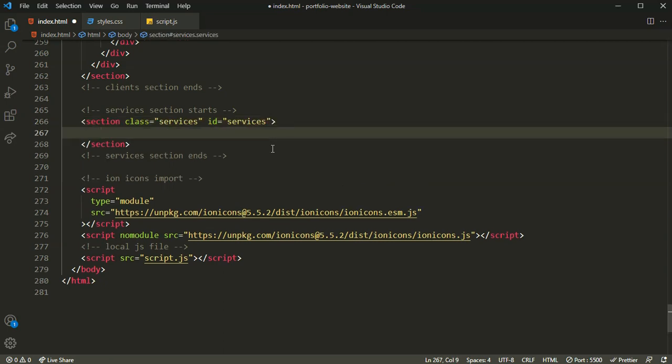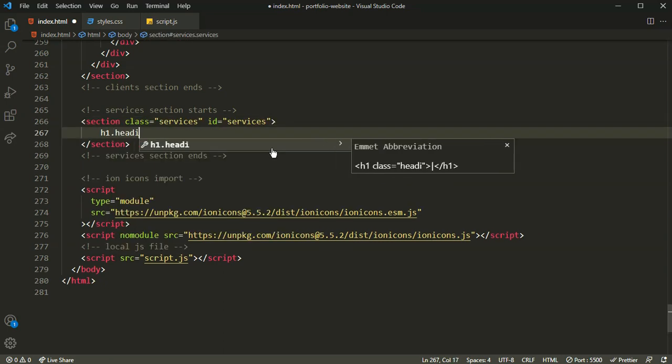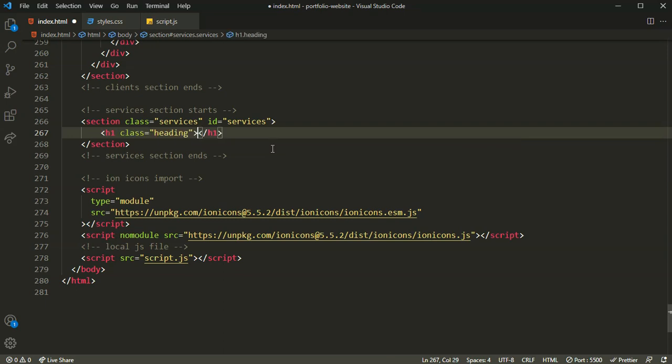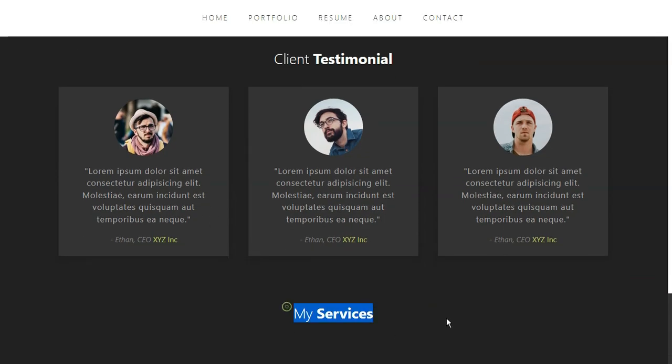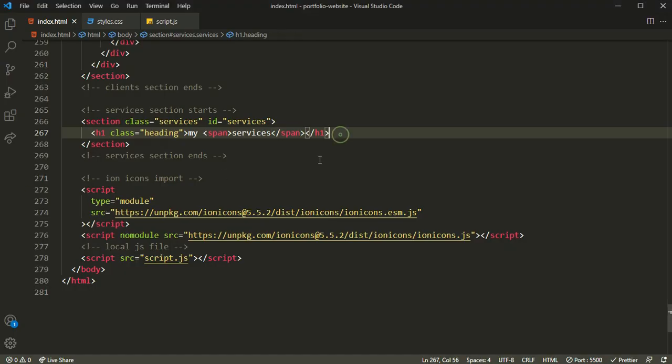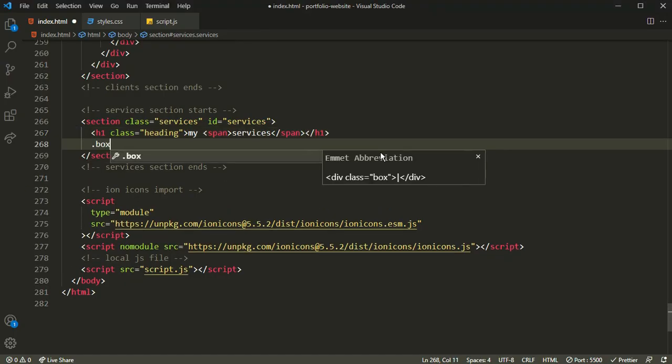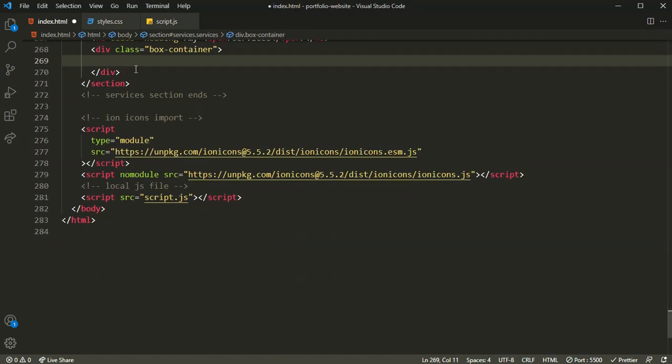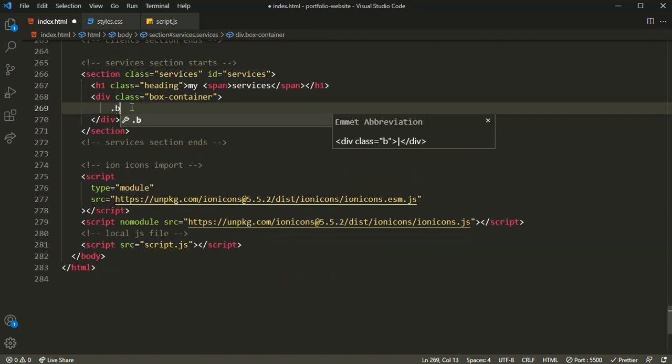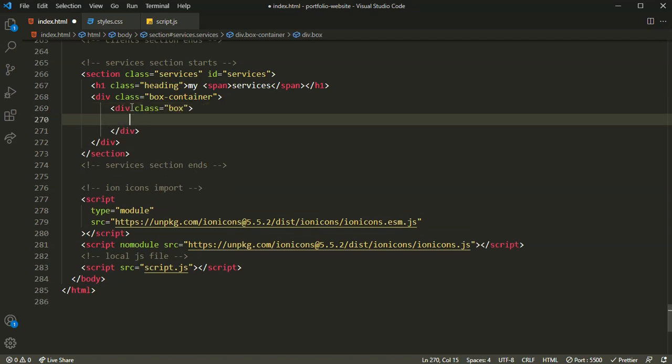Inside this, we are going to have h1 with a class name of heading. It's going to say "my", and inside the span, let's say "services". There we have our heading. Right after our heading, we are going to have our box container. Inside this box container, we will have box. We are going to have 3 boxes.